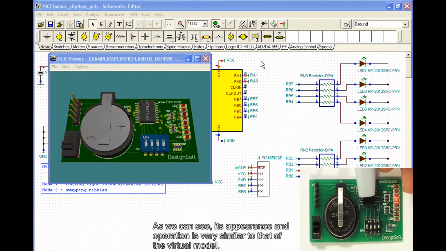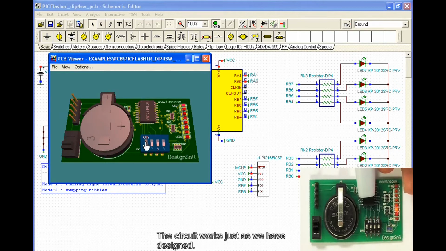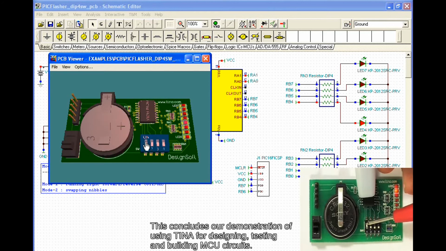As we can see, its appearance and operation is very similar to that of the virtual model. Just as with the virtual model, you can change the direction of the flashing with a dip switch. The circuit works just as we have designed. This concludes our demonstration of using TINA for designing, testing, and building MCU circuits.